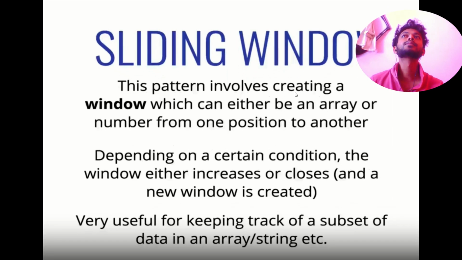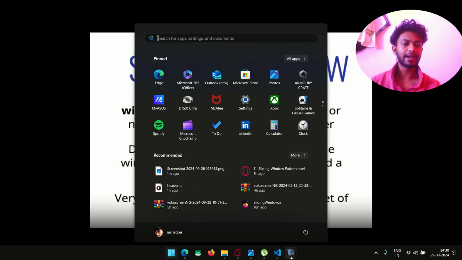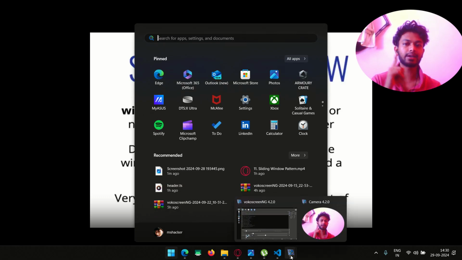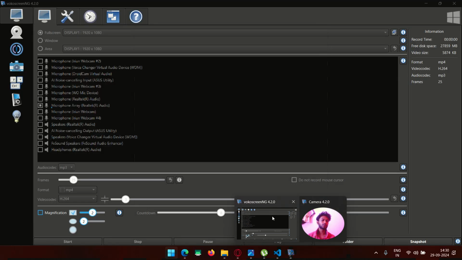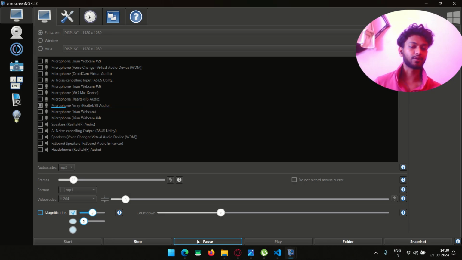Anyway, so we'll discuss sliding window here. Sliding window. I have a certain imagination in my head which I can explain, and the sliding window concept will become much clearer. So let me pause, and I'll come back in a few minutes.